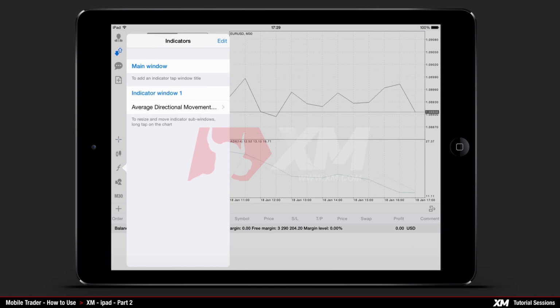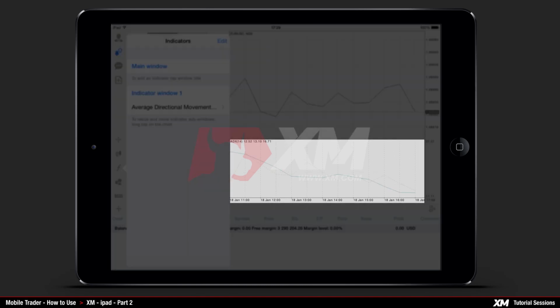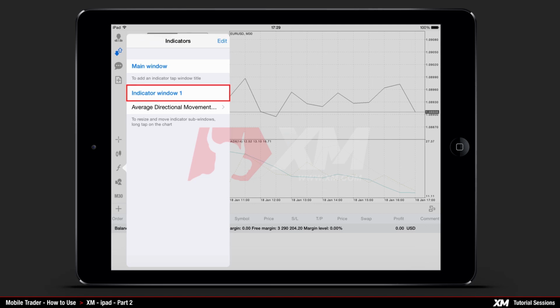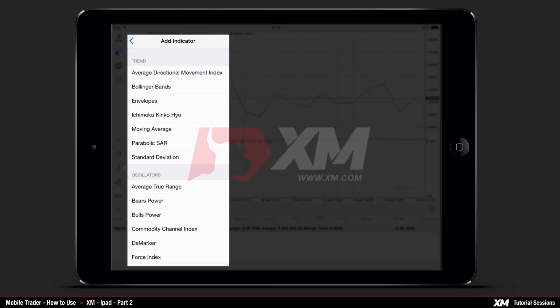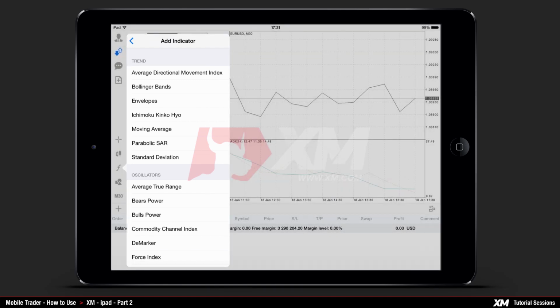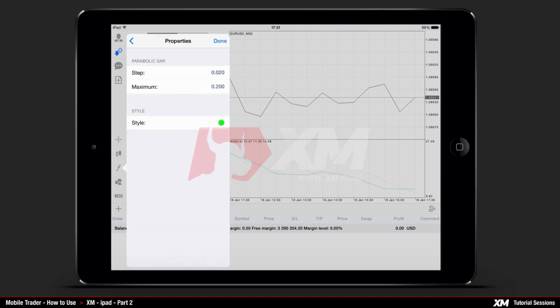In order to add another indicator on the same window, click on the Indicator Window 1 text. This will redirect you to the main indicators list, where you can select an additional indicator such as the Parabolic SAR. Selecting the Parabolic SAR from the list will take you to the Properties window of this particular indicator. Now click Done on the top right side of the window to add this indicator to your existing chart.